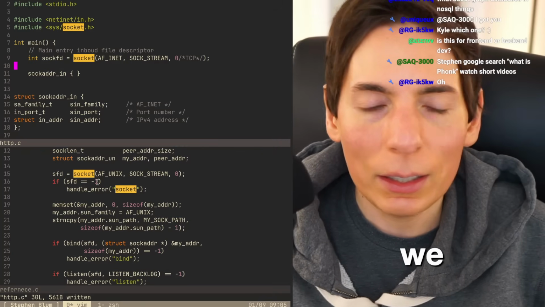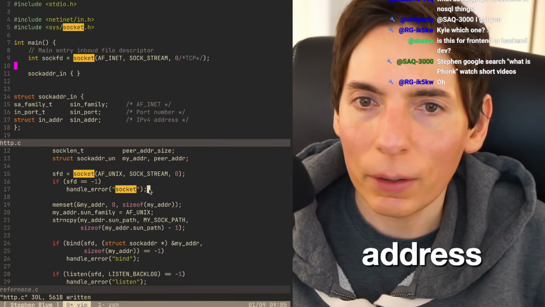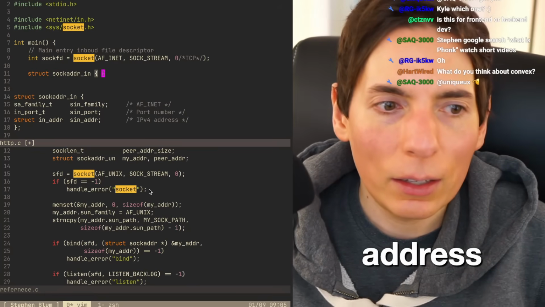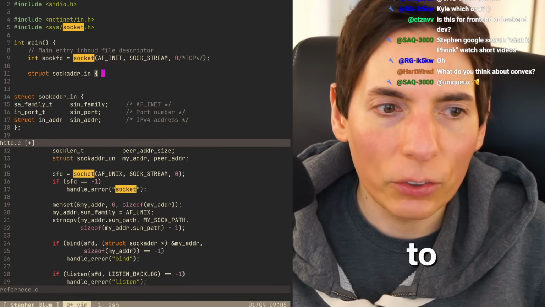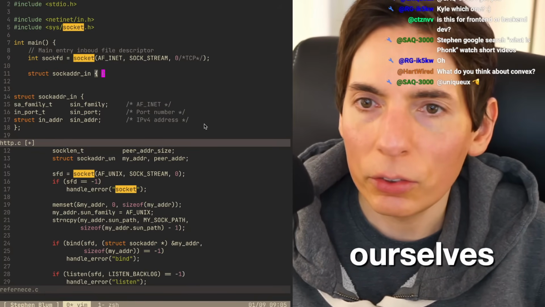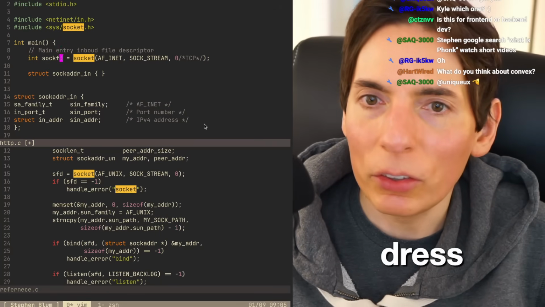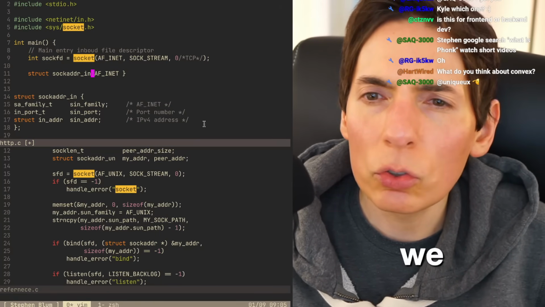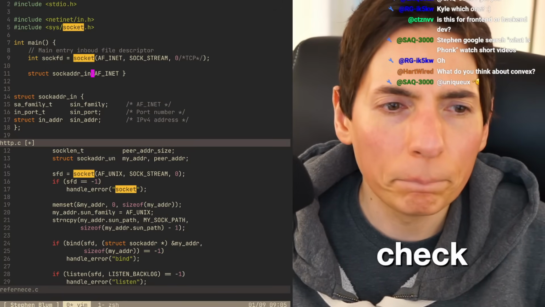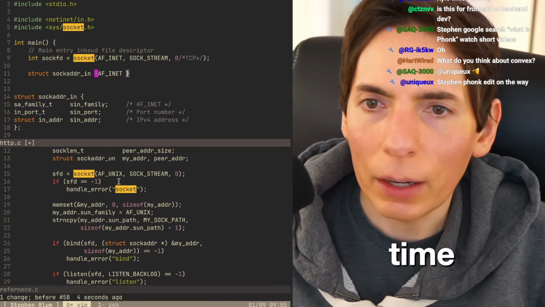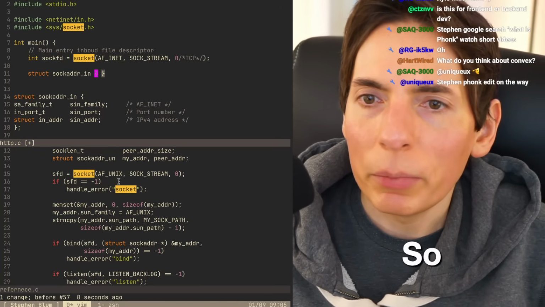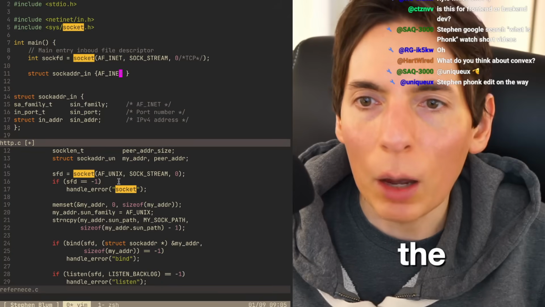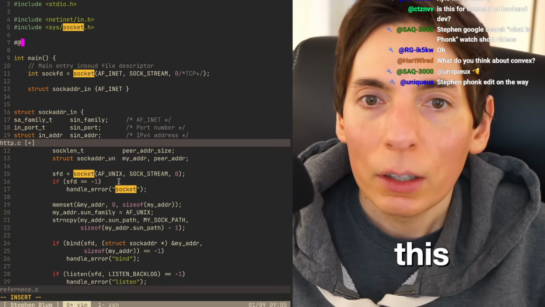All right, so we need a socket address here. We're going to do this: struct socket address. And then we need to assign ourselves a socket address, and it's going to be the same family here. I think we have to do it like this? Let me double check. No, I had it right the first time. Okay, so we're going to be making this, because it's the family, right? The family right here.